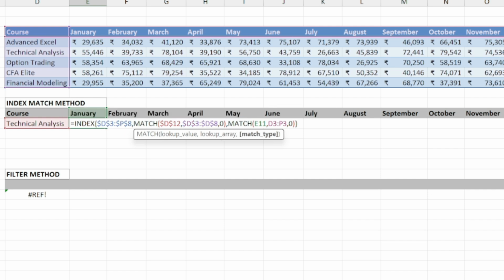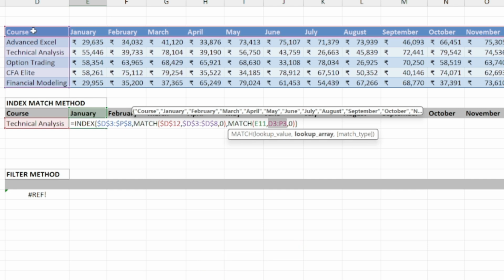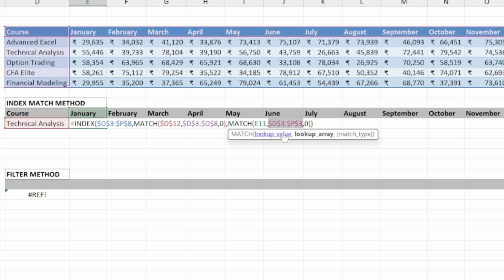Now E11 is January. When I drag this formula to this one, then E11 should change to February. That means it should be F11. So we should not freeze this E11, but it will remain as it is. Okay, and then this D3 to P3, because we have to check the month from this row. So that's why it will always remain fixed. That's why we will fix this one also like this.